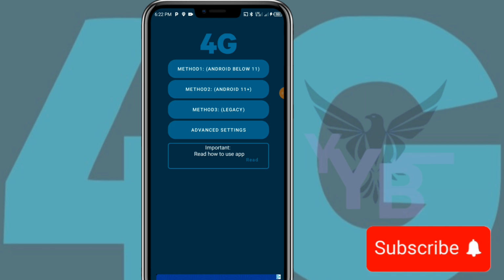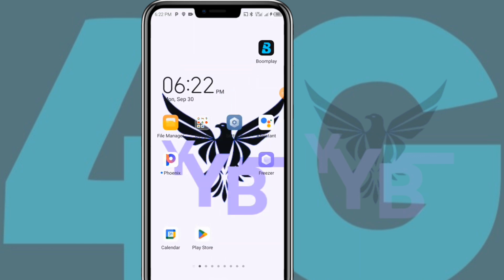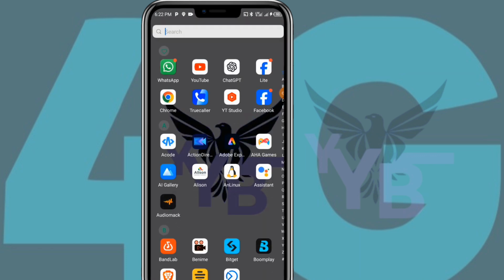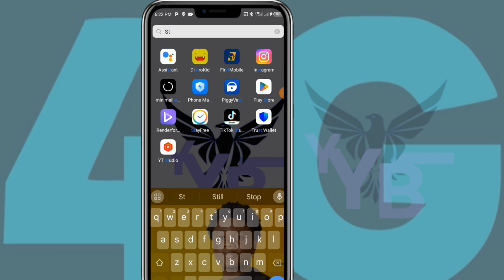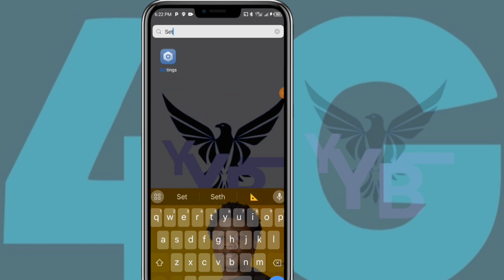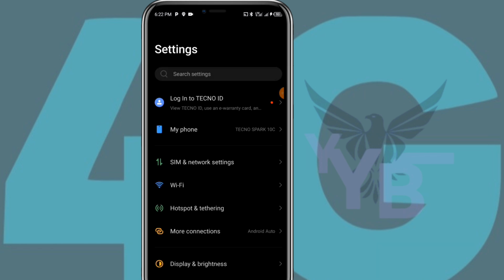Now this is where the work starts. What you're going to do is look for your Android version. You see we have the Android version below 11, Android version 11 plus, and legacy, those bigger higher levels. But the first thing to do is check your Android version. I already know mine, but somebody might not know, so you have to do this. Go to your settings and click My Phone.